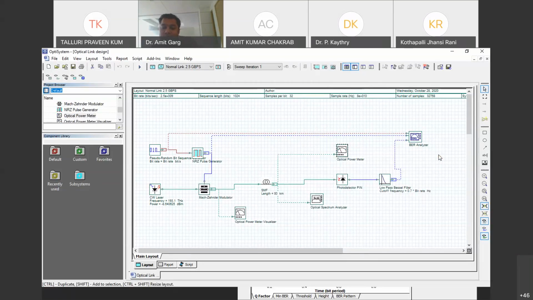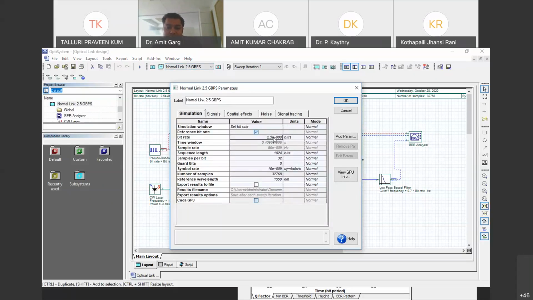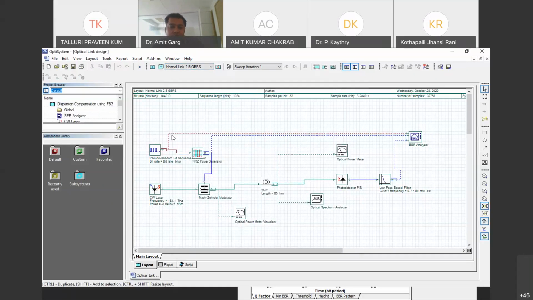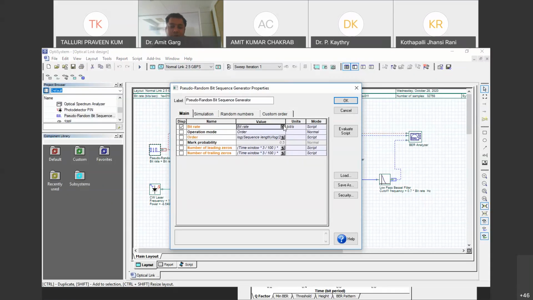Okay, so this much power is required at the receiver to get the 10 to the power minus 9 log of BER. Okay, so now how much power is required if we increase this data rate to 10? We have the separate link, but let us just do it in this one. So I'm just changing this to 10. So now we'll have this as 10 Gbps, right?